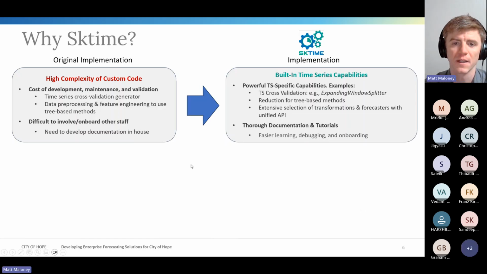I've hit on this a little bit already, but there was kind of high complexity of our custom code. So, cost of development, maintenance, and validation, you can think writing tests and that kind of thing. And in the original solution, I guess just because we weren't aware necessarily of everything that was out there, we did write our own time series cross validation generator as an example. And then, some of the data preprocessing and feature engineering to allow us to use a tree-based method. But that was kind of costly.